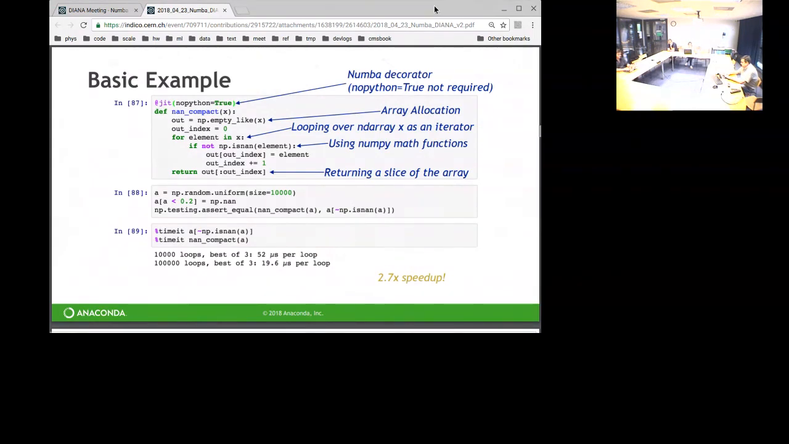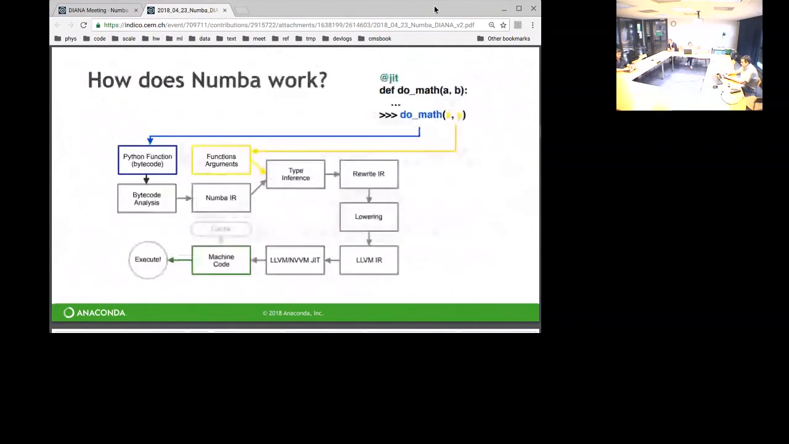Slide 8. So how is this actually working? What Numba is doing when it compiles is it is waiting until call time. So if you decorate a function like doMath and then you run it, it doesn't do anything when you decorate it initially and you declare the function. But the first time you call it, it kicks off this entire compiler pipeline. So the types of the arguments are considered. In addition, the bytecode of the Python function.